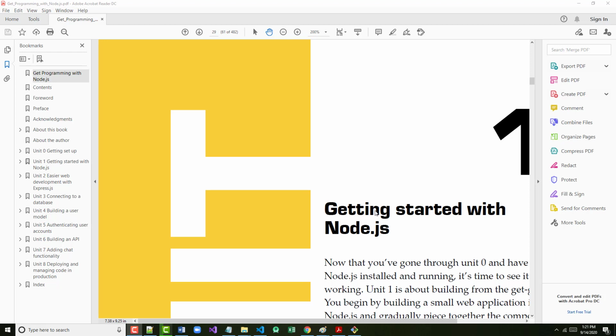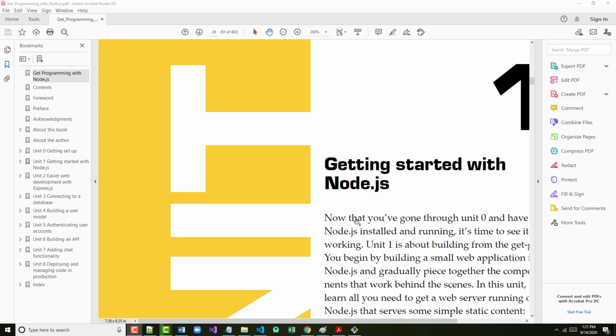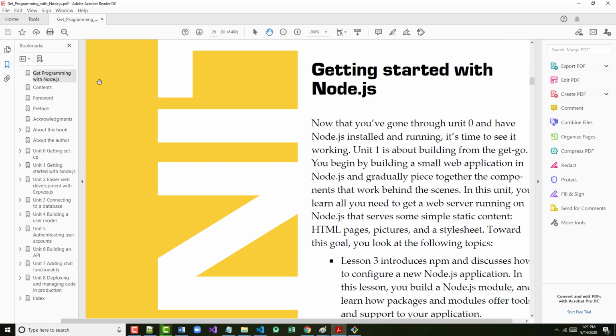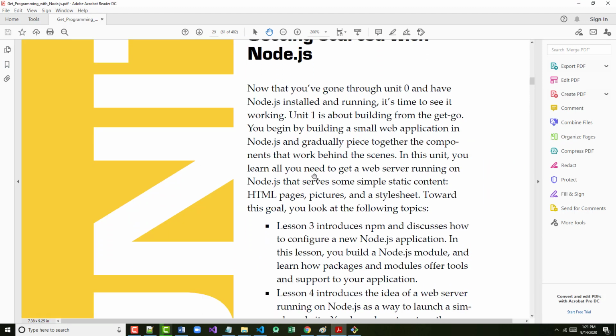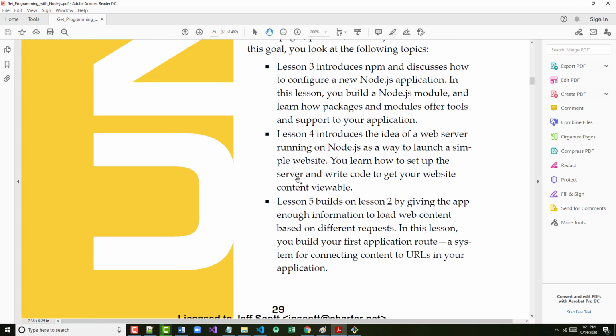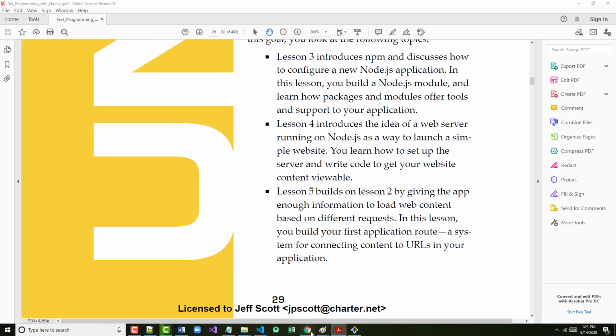Probably tomorrow too we'll go and we'll build something that's not in the book, but we'll go out and build something kind of cool ourselves, but it'll be fairly small. All right. So again, I'm on page 29, Unit 1, getting started with Node.js. And as the author says here, now we've got Node installed and up and running. So chapter 3 is going to introduce NPM.